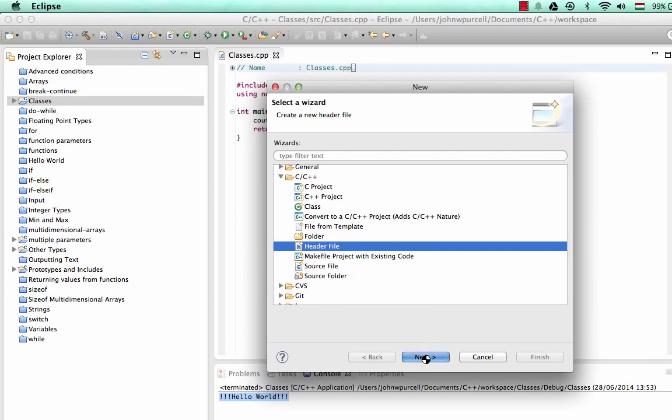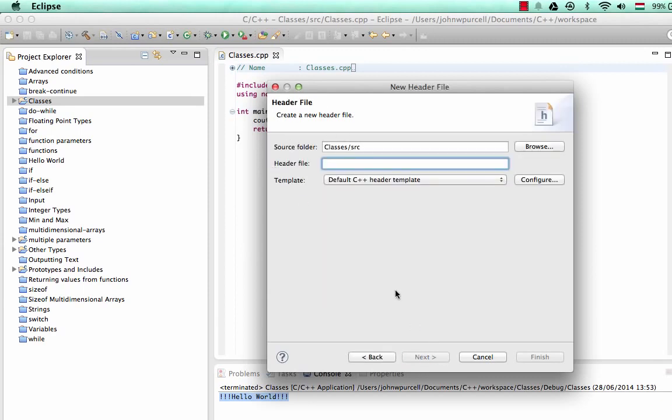So we'll select header file, click Next. And I'm going to create a class to represent a cat, like the animal. It's going to be an extremely simplified model of a cat, needless to say, but it is going to be a model of a cat.